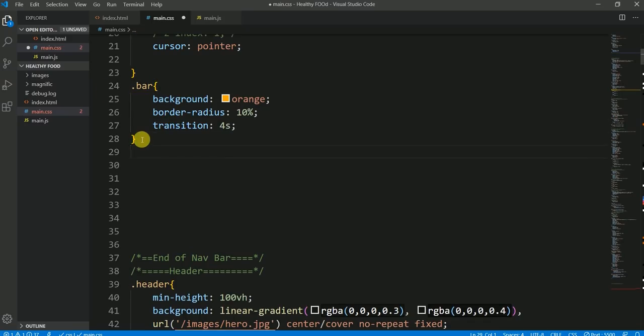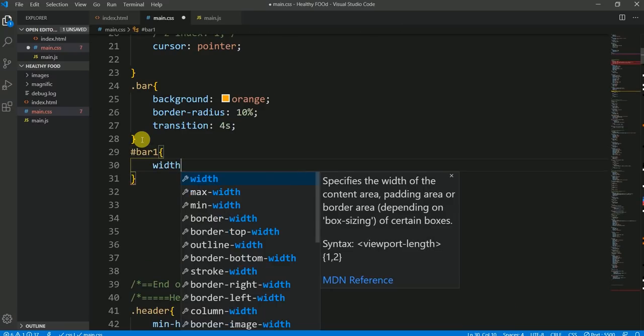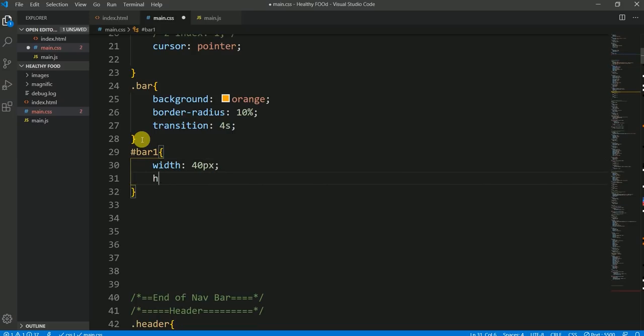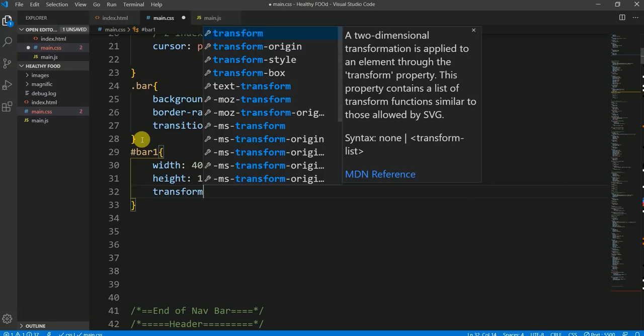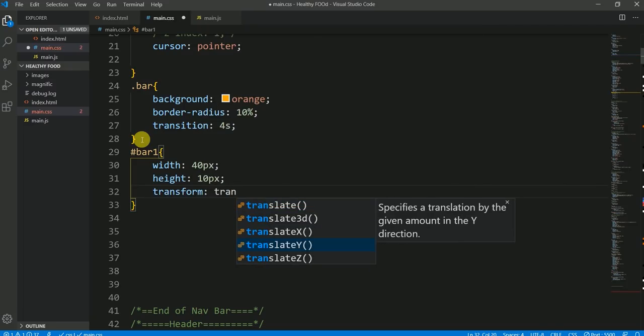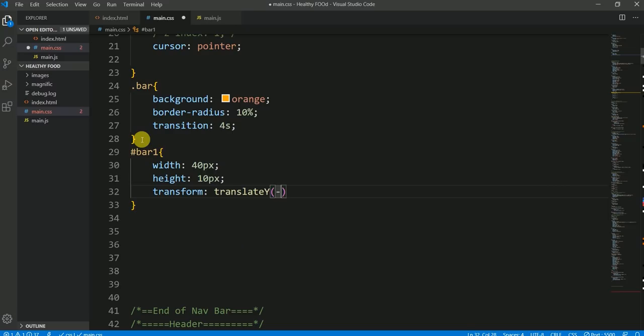Now I'm going to have a bar 1 with a width of 40 pixels, height would be 10 pixels, translate y -4 pixels.